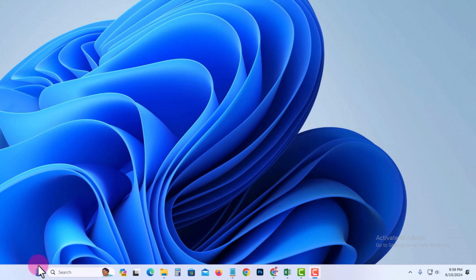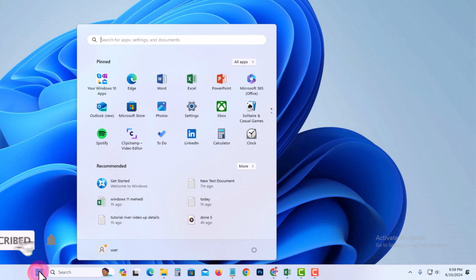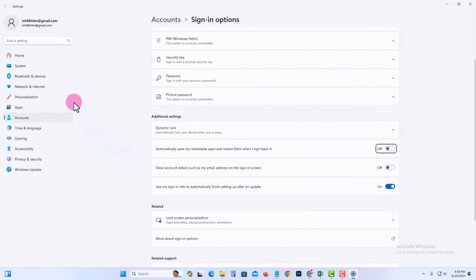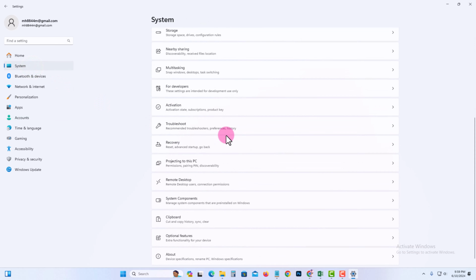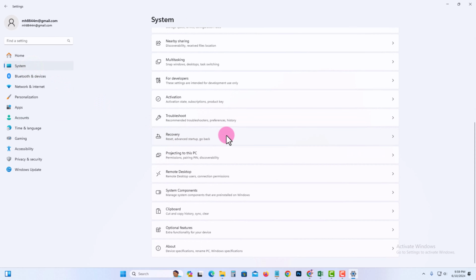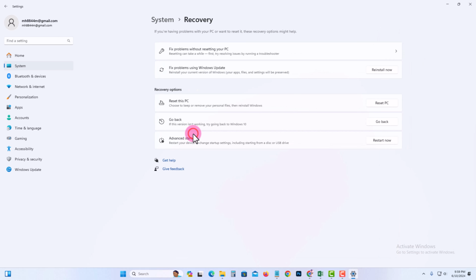So for the first, click on here. After that, click on the power option. Click on. Look at the left side, click on System. Scroll down. Click on Recovery.